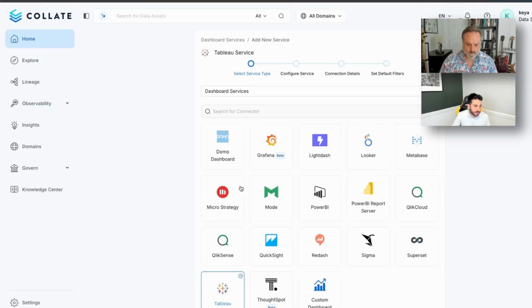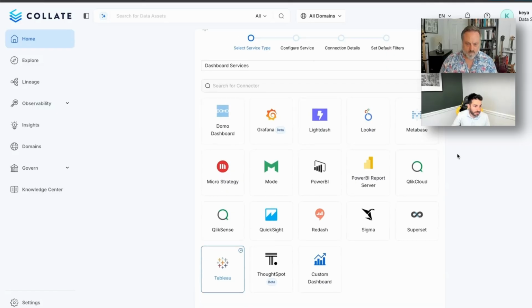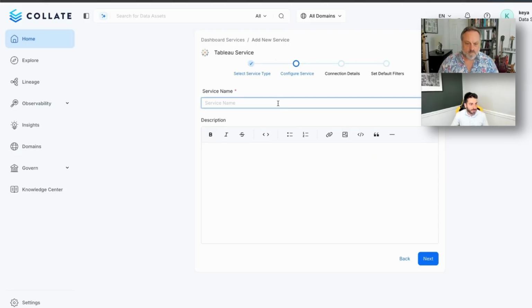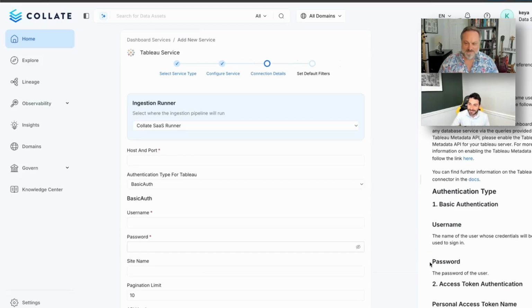And click on Tableau. As you can see, all of these dashboard services we provide out of the box. Today we're talking about Tableau. And we're going to name this service, you know what? Let's call it Shawn's Tableau server. That way, if anything breaks, we know who to blame it on, right? All right, so now we're in the Tableau service page where we're going to create our connection.